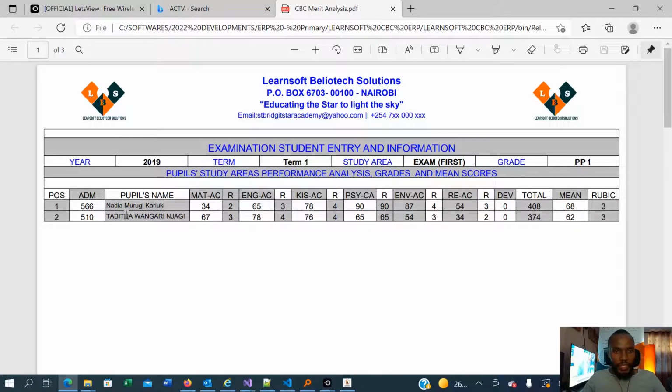So here the students are arranged the way they have performed, of course, based on the total. The total marks for the top student is 408 and the second one is 374 marks. Then we have a mean grade here being 68 and the second one being 62 out of 100.